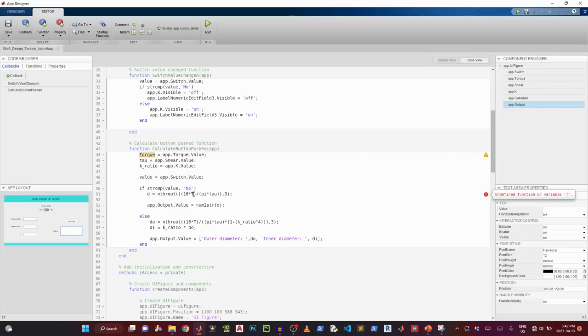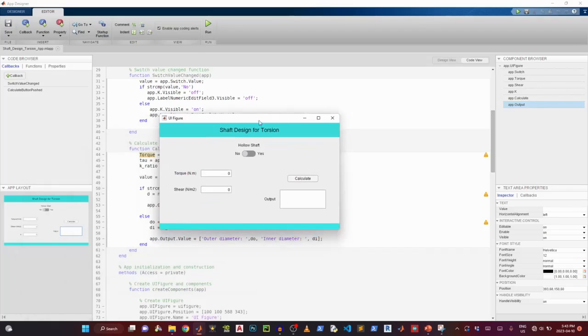So in my formula I used T, but when I was taking the values, I used torque. So this rather has to be torque. That means that I have to modify this as well. Okay, so let's go ahead and run this again. So let me say 10, 20, calculate. All right, and now I have my answer. So this is for my D.